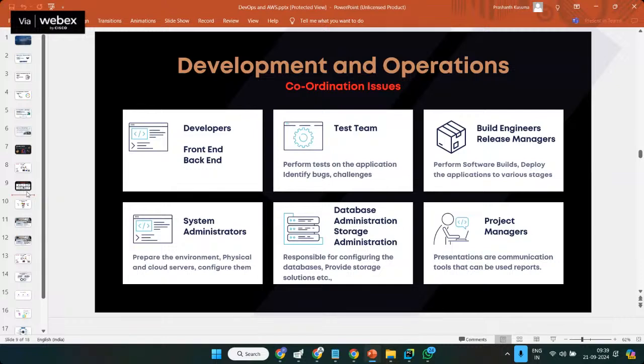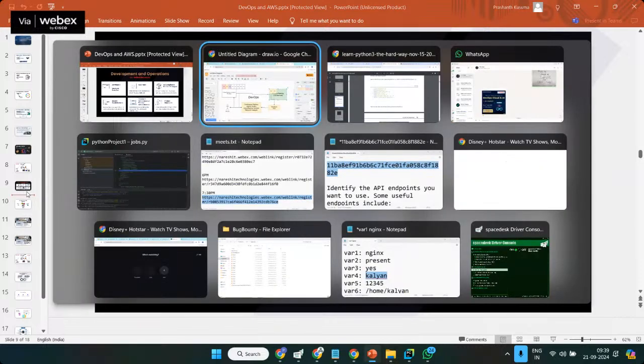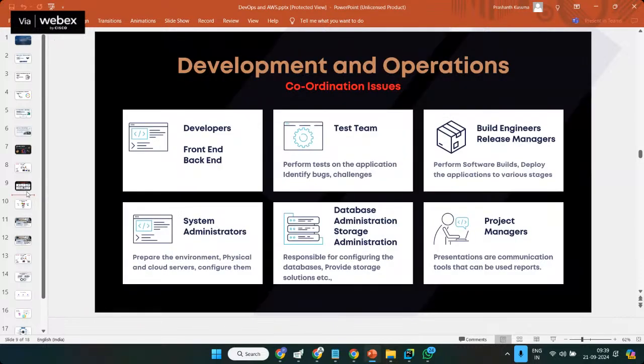As you know, software development or delivery is not a single user task. Software development or software release is not a single user task. There are multiple teams involved, right, team? Like developers, front end, back end. Likewise, we have UI UX developers, test team, build and release managers, system administrators, database administrators, project managers. So the entire software development to release process involves various highly talented professionals in their areas.